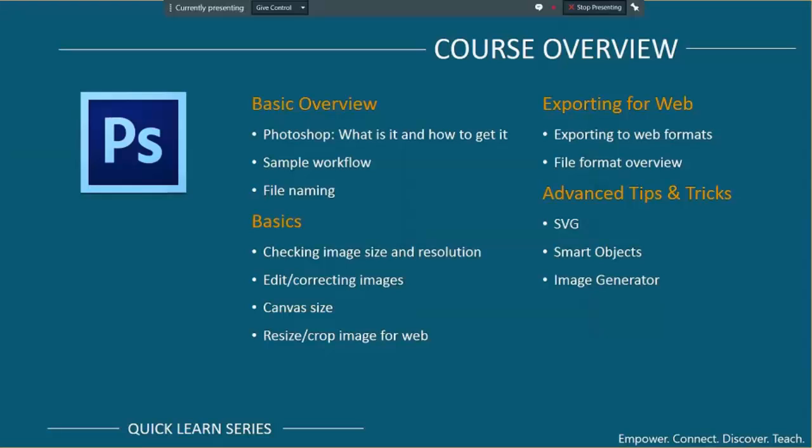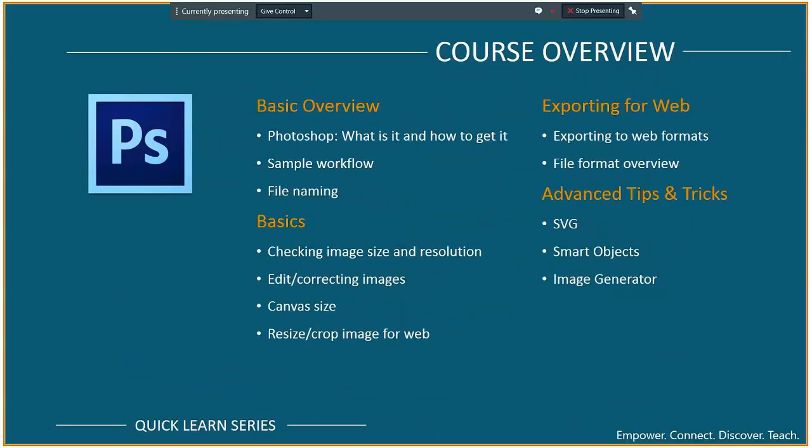So we're going to start off just by opening a file, checking the image size and resolution, editing, correcting the images using layers, changing the canvas size or resizing, cropping images for web, and then we'll look at how to export for web and the different file formats. We will cover some advanced tips and tricks. I'm going to touch a little bit on a new file format called SVG, talk about using smart objects, and also a newish feature in Photoshop called Image Generator.